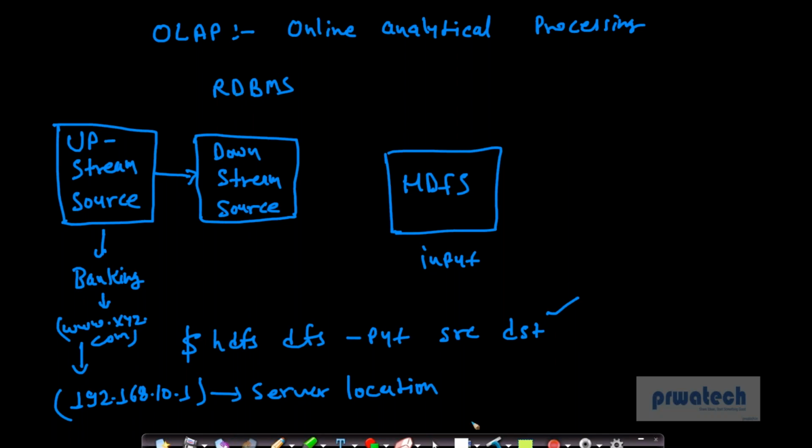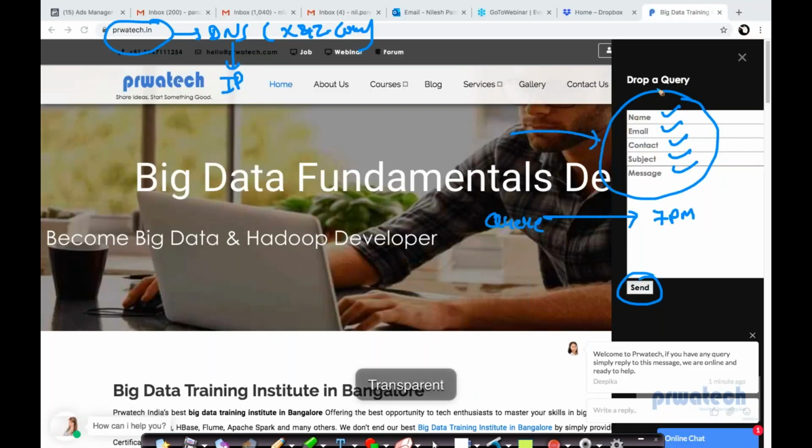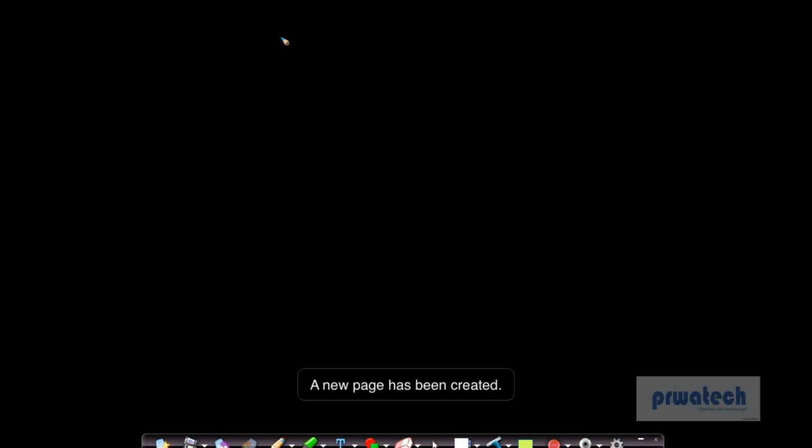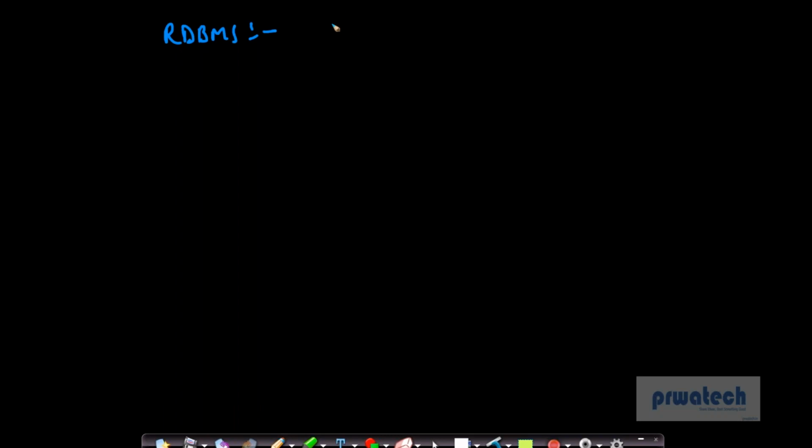Now, the RDBMS has all this information in the form of entries. RDBMS has already created one table, because the basic concept of RDBMS is that it works with a predefined schema.